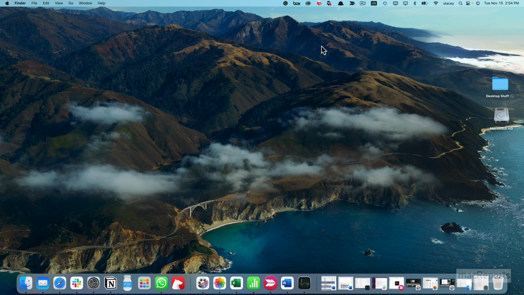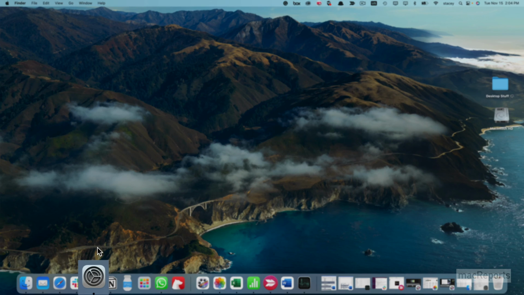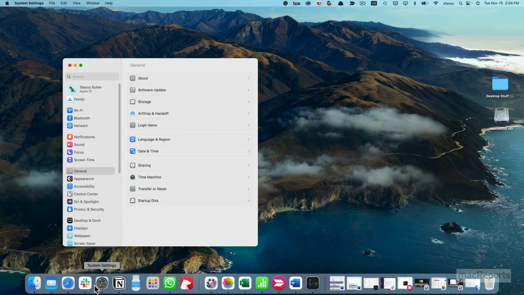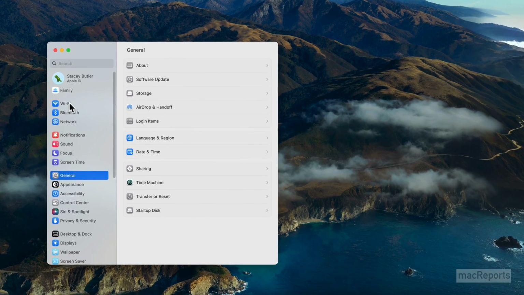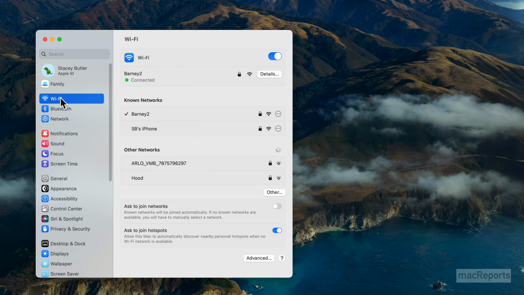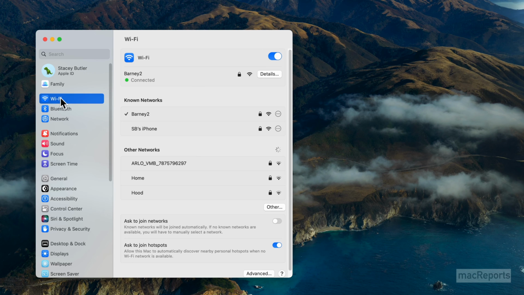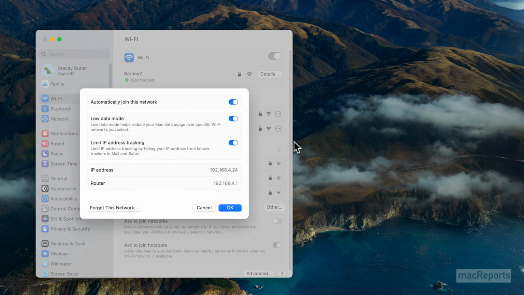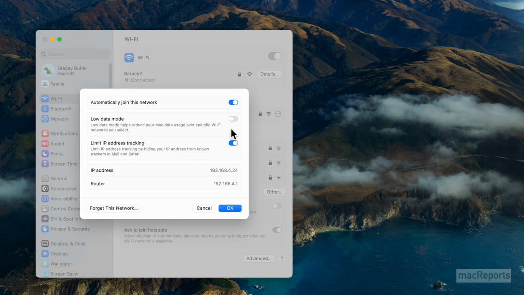On your Mac, open System Settings or System Preferences. Click on Wi-Fi. Choose the connection and click on the circle with three dots. And then select Network Settings. Toggle the switch next to low data mode to turn it off. And then click OK.